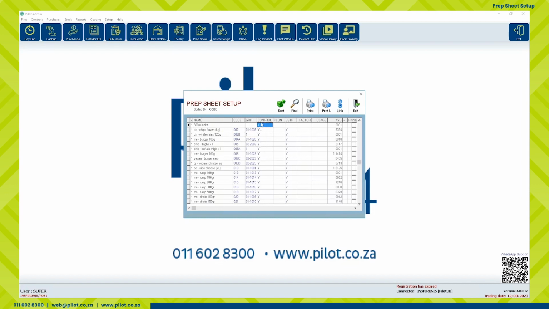Next, we have control. You can select to say yes or no to control for this item. If you select yes, you will instruct the system to display the usage versus the sales to indicate your variance. If you select no, the system will not indicate any usage nor sales or indicate a variance for that stock item. You will simply track your opening stock and your closing stock counts.